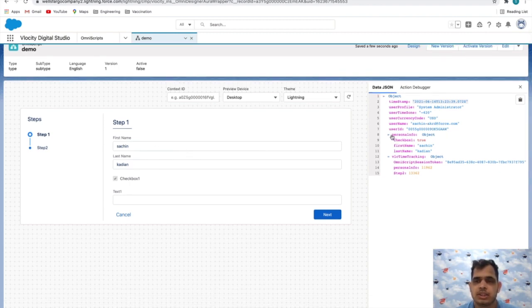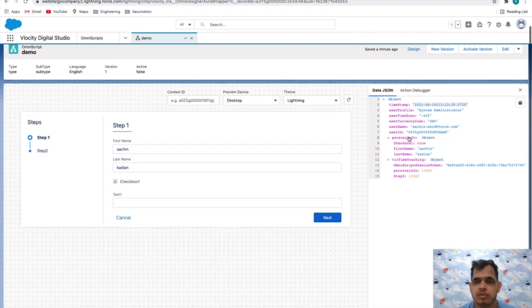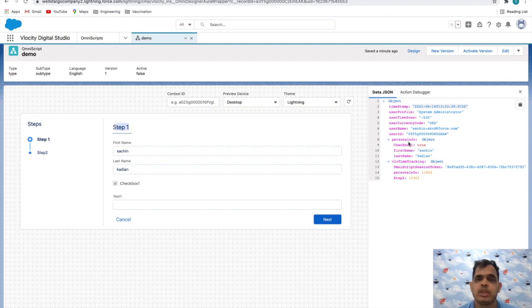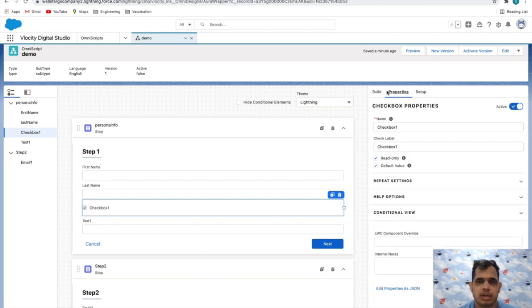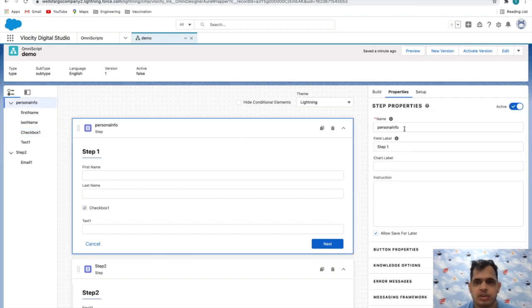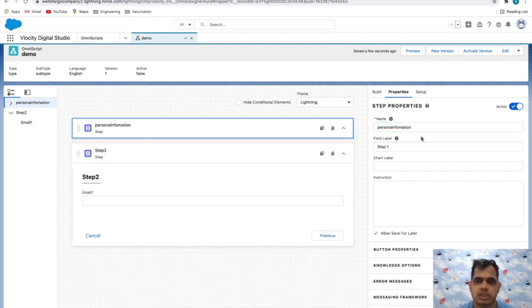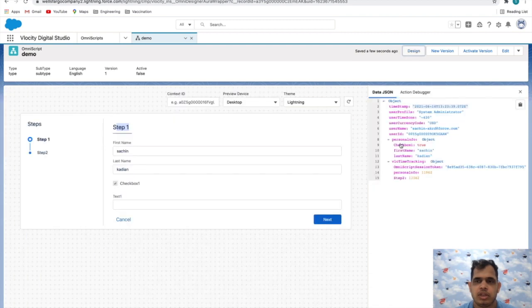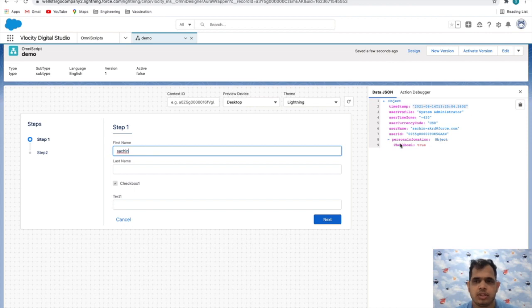But this structure, if you see, right, this personal information, and we are getting a few JSON elements inside that. This is personal info because the name of step 1 is personal info, right? So let's say I go back to the design and click on this step 1, you can see the name is personal info, right? Let's say I want it to be personal information instead of info. If I preview it now and try to fill the data, instead of personal info, you will see the personal information here.